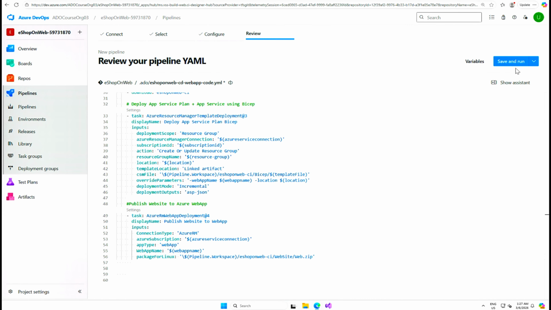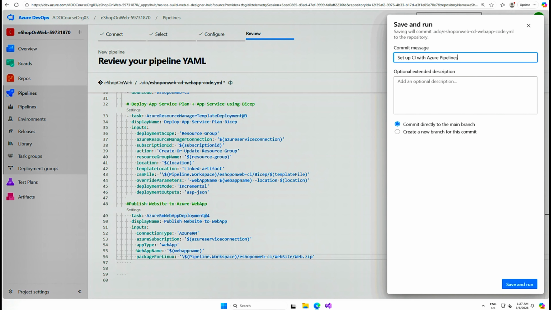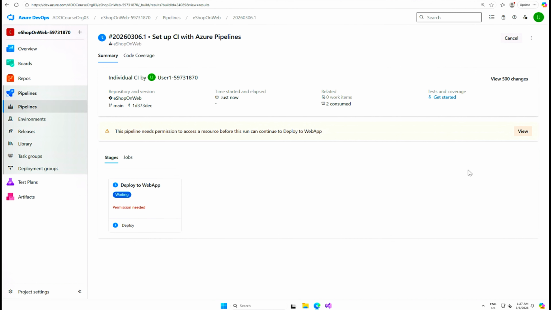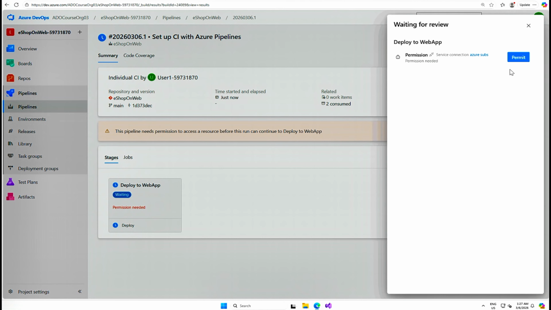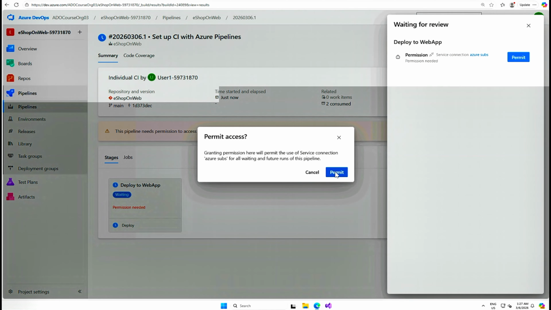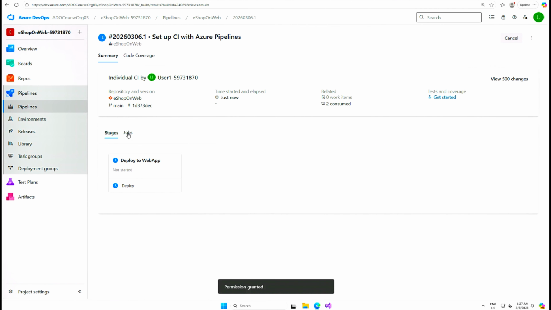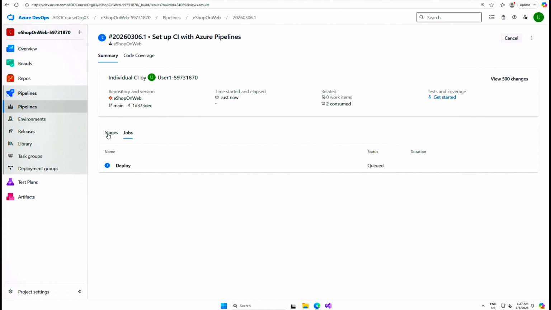So now here you have the option to save or save and run. So select save and run, then select save and run again. And here we see that it's waiting for permissions and it's in a waiting stage. So select this view, then permit, and then click permit again. So the deployment is queued now and it has not started yet.